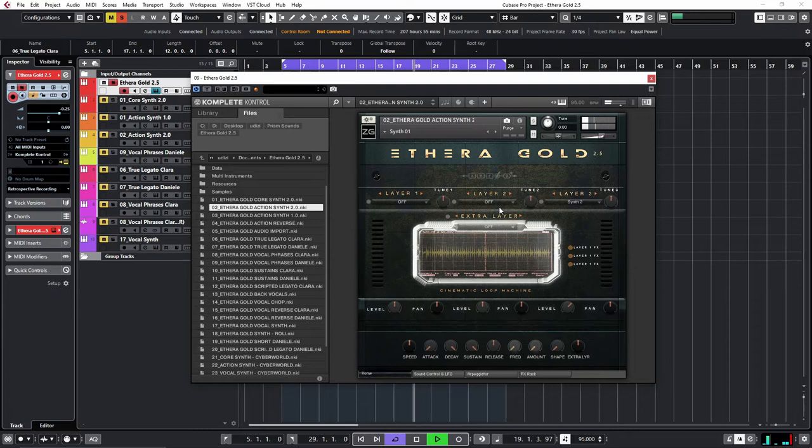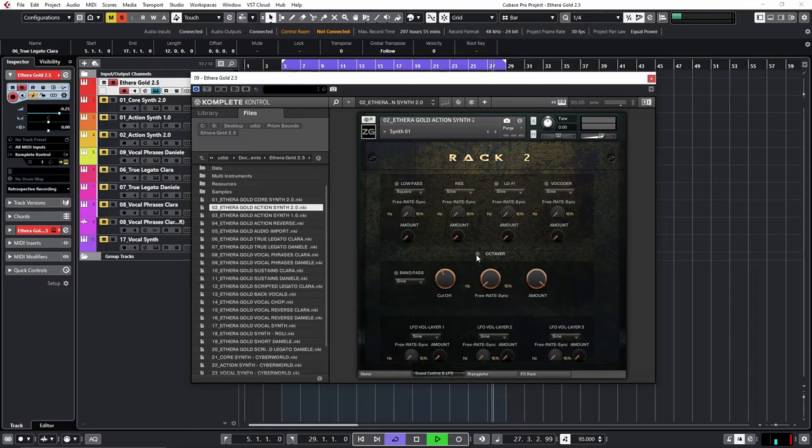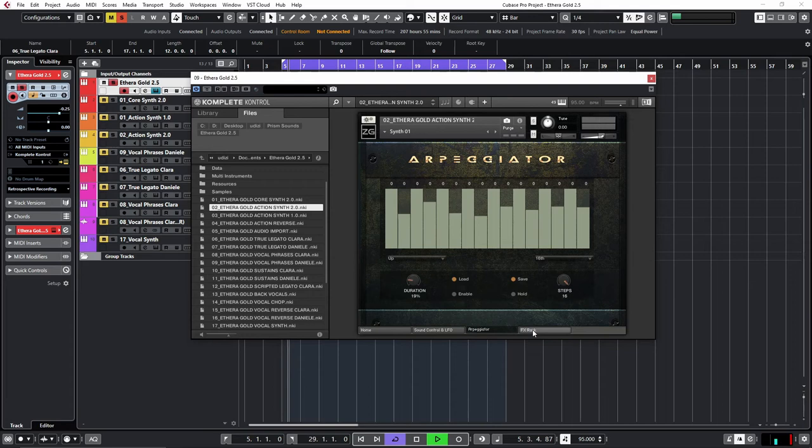And again, we have all these controls here, which I'll cover in a separate video. So we have the usual envelopes, and we have panning for each of the layers. We also have sound controls like LFOs, octaver, and a lot of things that you can do. Arpeggiator again, and the effect rack. So that was the action synth, just a taste of this.